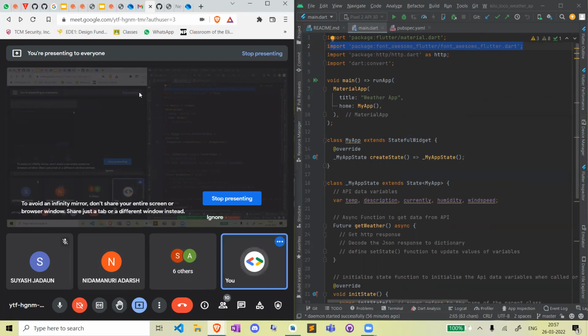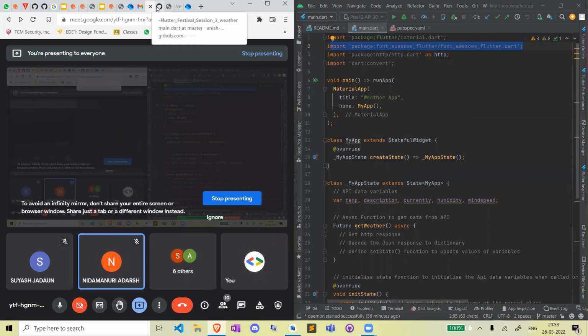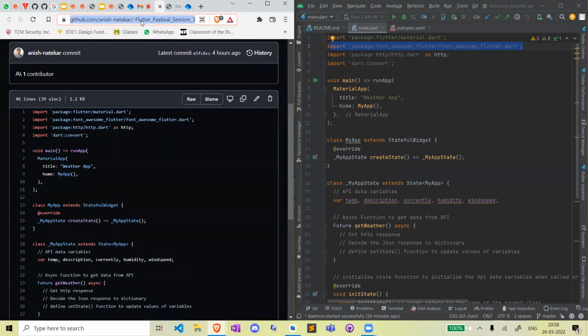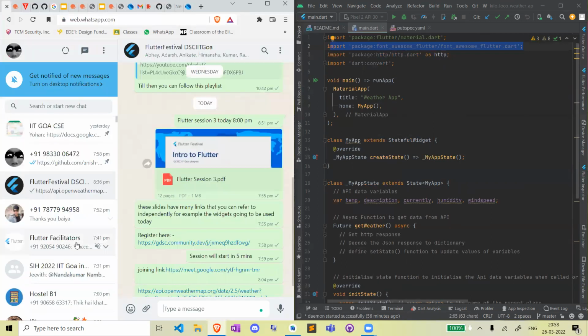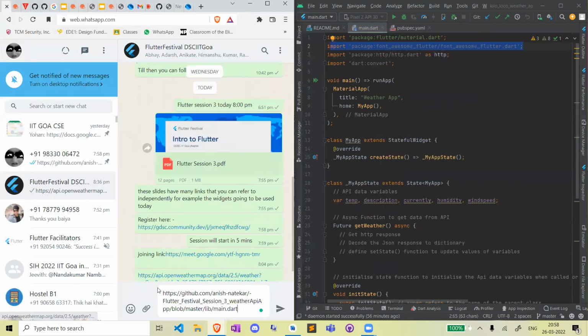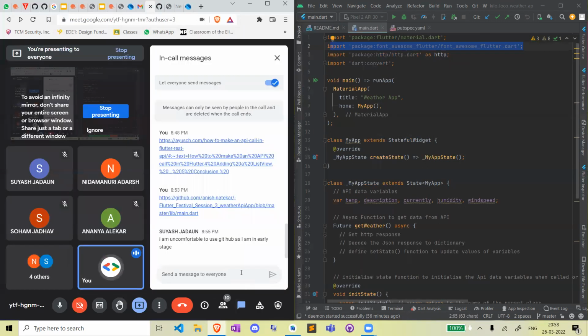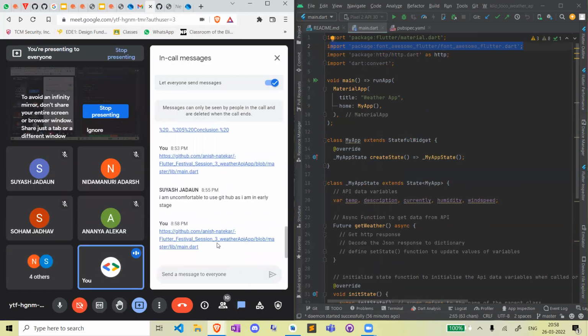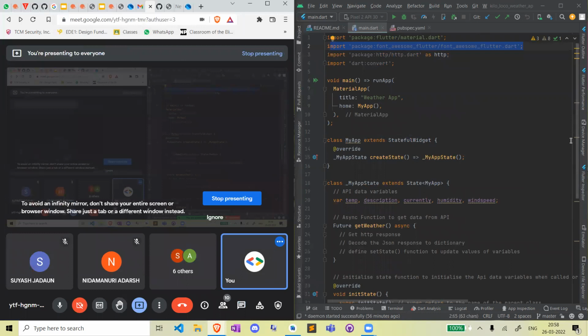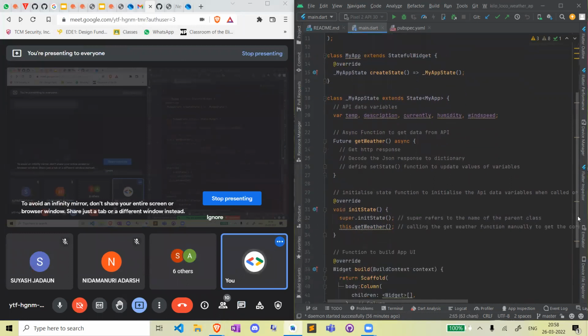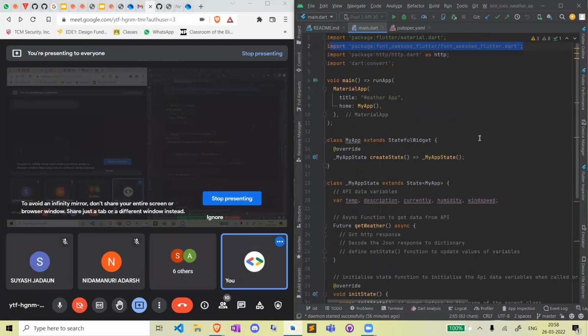Bhaiya, once can you share the link for GitHub? Yeah, I'll share the link of it. Share it on WhatsApp as well, and then I'll share it over here as well. So this is the GitHub link. It's the same link I shared. It is the template for today's app.